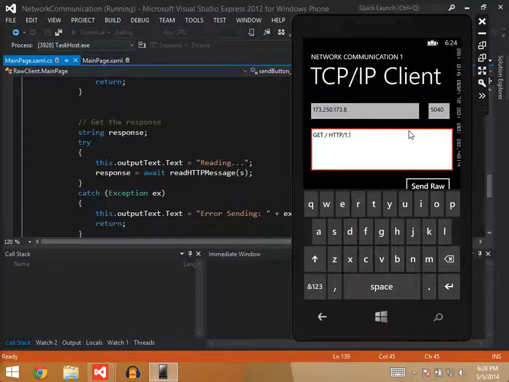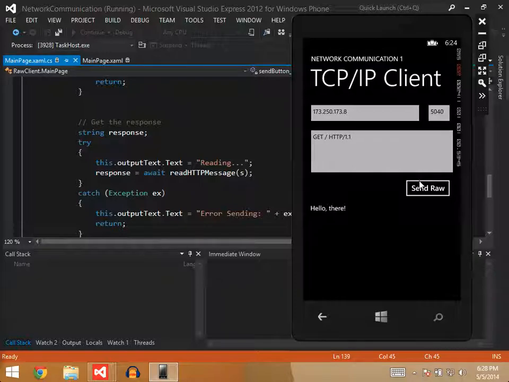I run on port 5040 because I like the number 5040 because it's divisible by a lot of numbers. And so then when we said send raw, it flashes connecting, and then it says receiving, and then it says hello there, which is what the TCP/IP server is configured to send back.